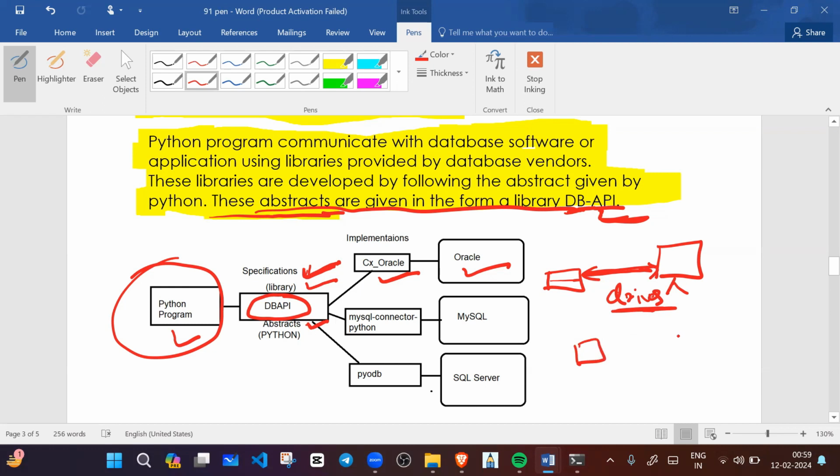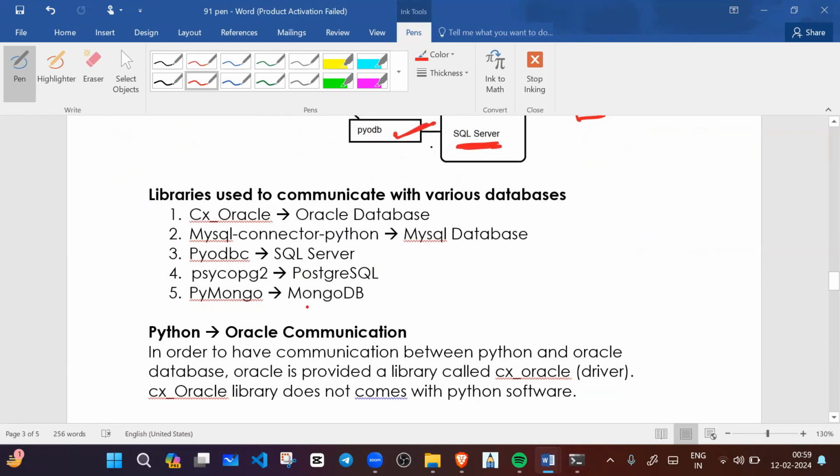Right. So same here. If you are using a SQL database, you will use MySQL connector Python. And if you are using SQL Server, then you will use pyodbc drivers. These drivers are the implementation of DB API. Correct? All right.